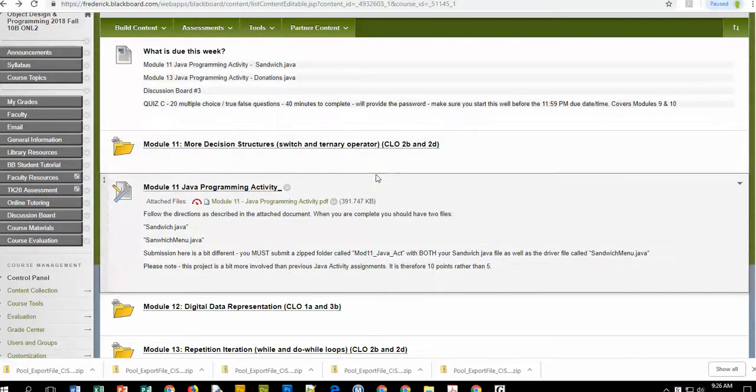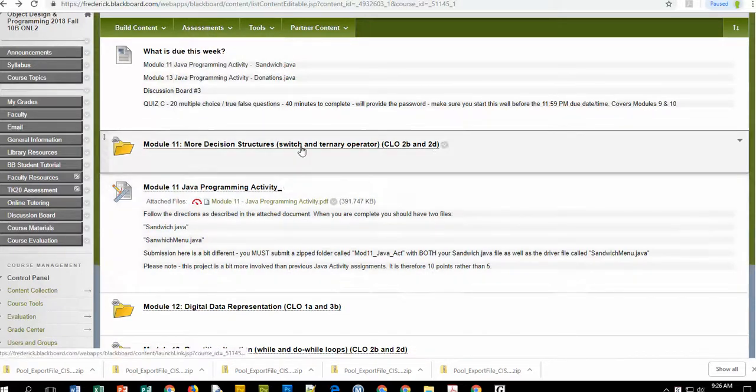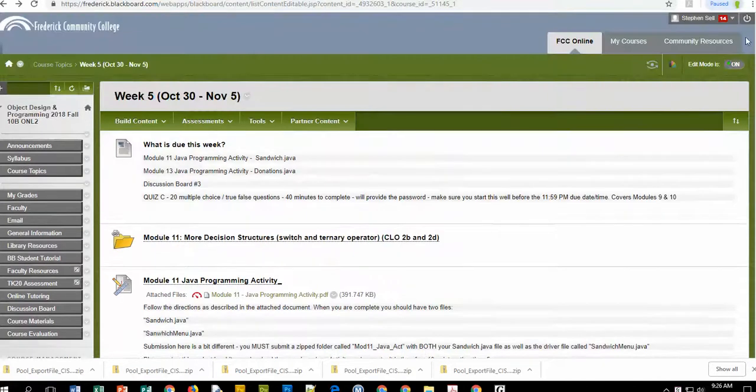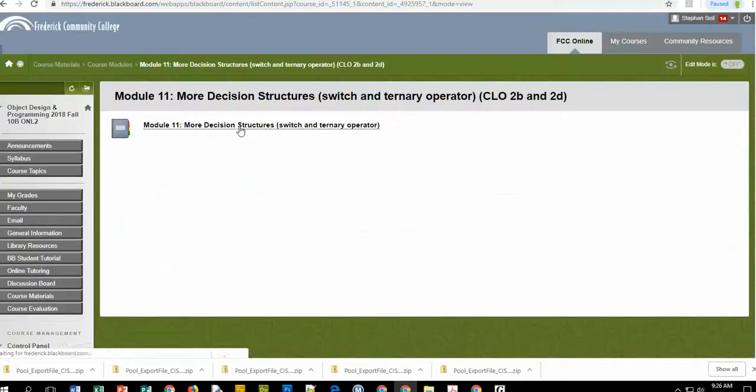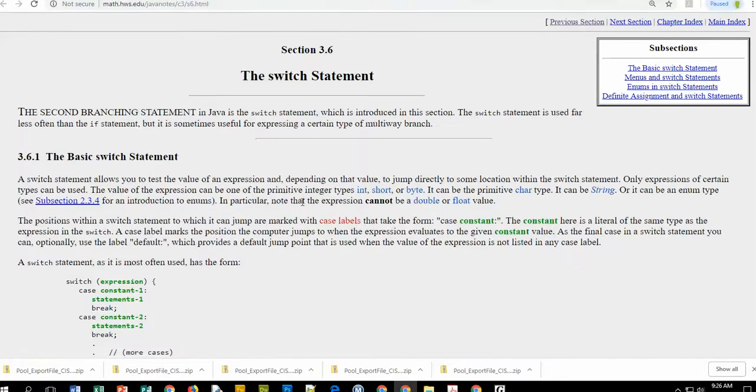Alright, so this video is going to focus on Module 11. I just want to take a few moments to look at what is in here. Let me turn off my view so it's more student view. In here you're introduced to the idea of a switch statement in Java programming.